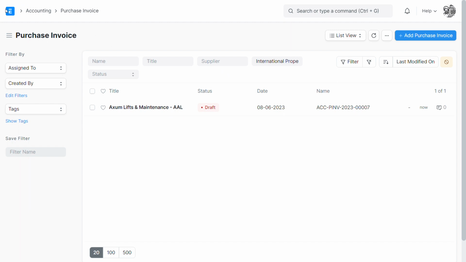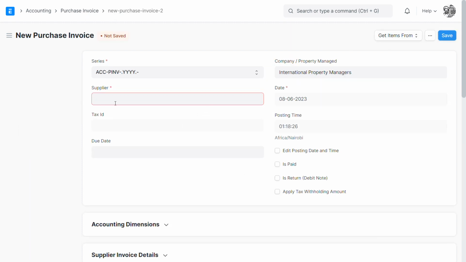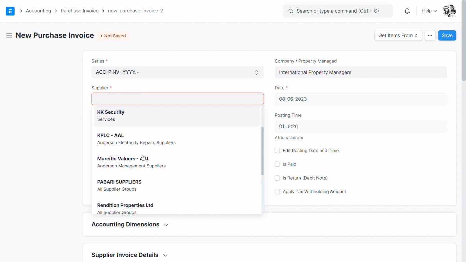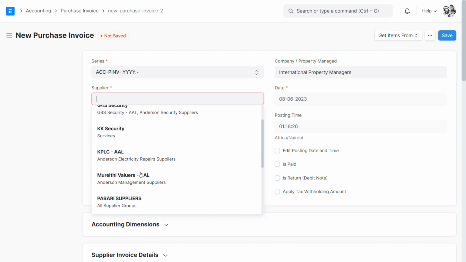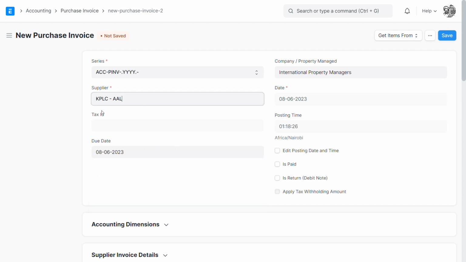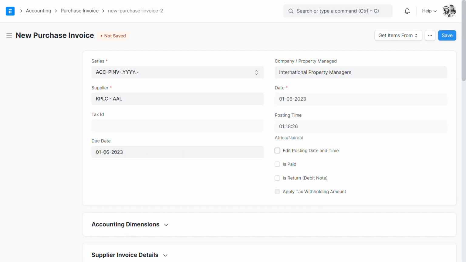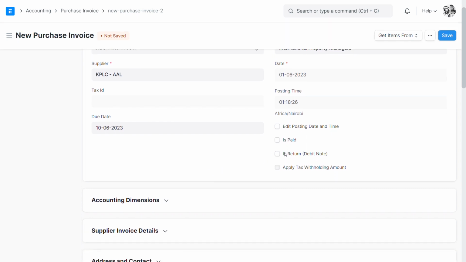You will just use the same method, go to the purchase invoices, click on the add purchase invoice. This time, let's try and create a purchase invoice for the company, or let's say, who could be that? Let's say KPLC. They've sent us a bill, so we have selected them as a supplier. The date is today. Let's say probably it was a date for first, so we have backdated that, and the due date was today or 10th. It's not paid, so we'll not tick anything.